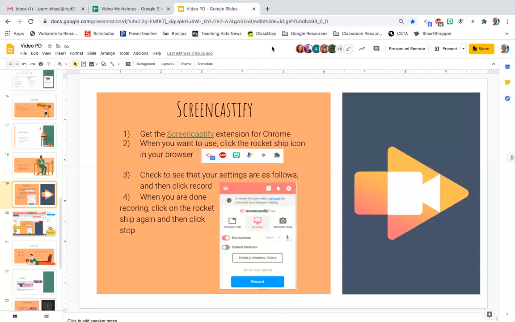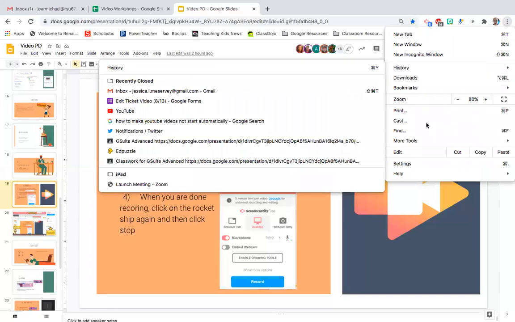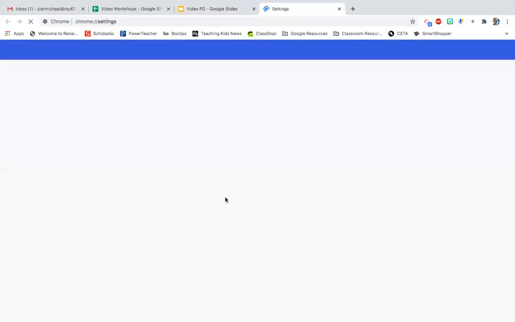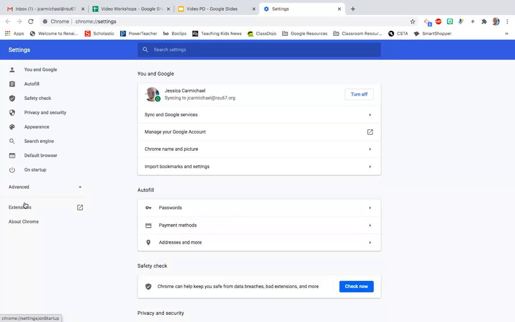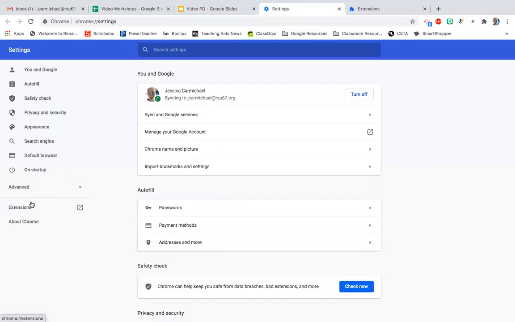Once you have it, you're also going to want to make sure that it appears right next to your URL bar. If you don't see the rocket ship, you're going to want to go to the 3 little vertical ellipses. And you want to go to your settings and your extensions. That was settings and then extensions.